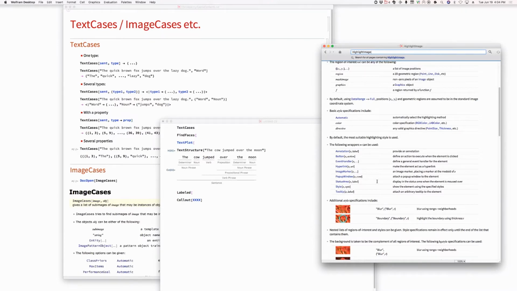And it's not an image, right? Highlight image, the output is a graphic, no? It is a graphic, yes. Okay, but so the point here is for text plot or highlight text.